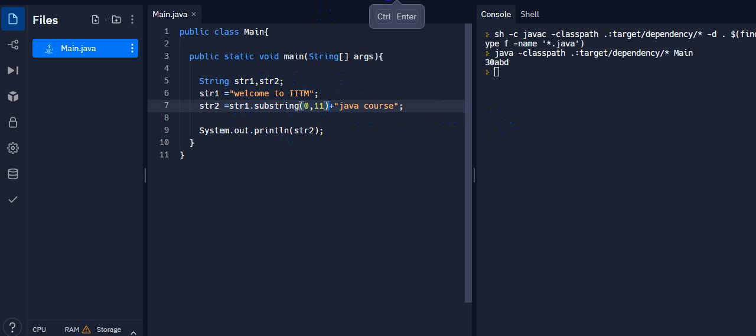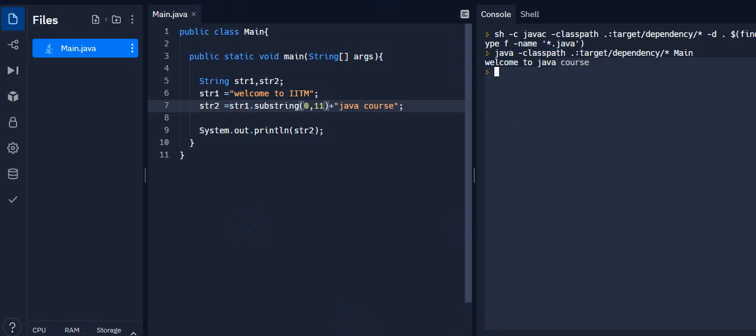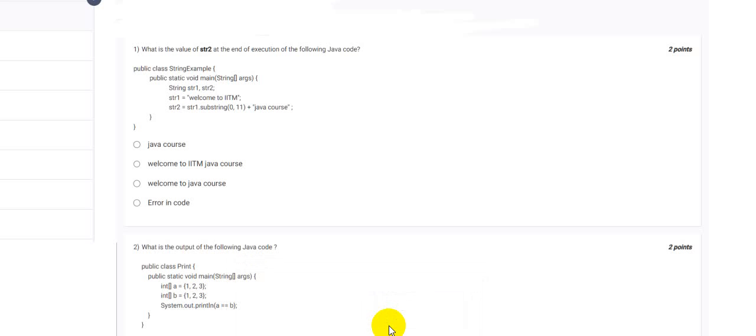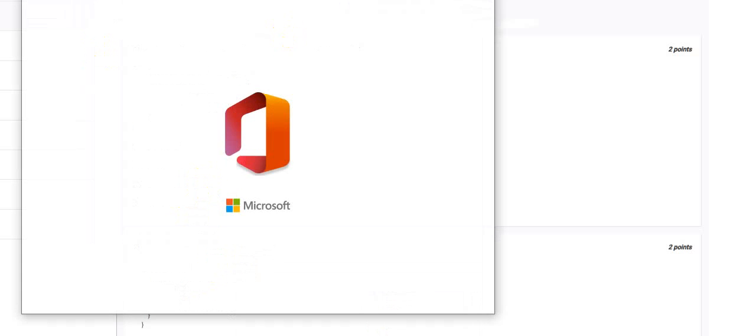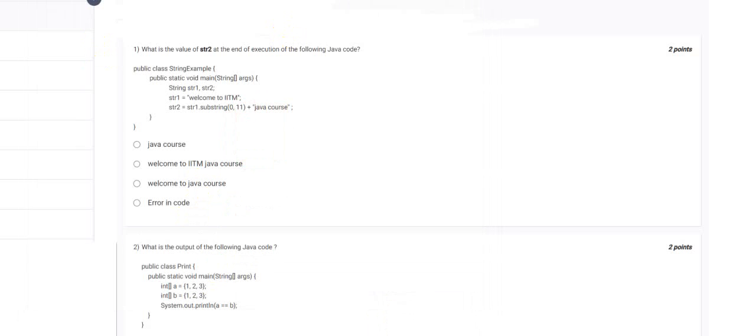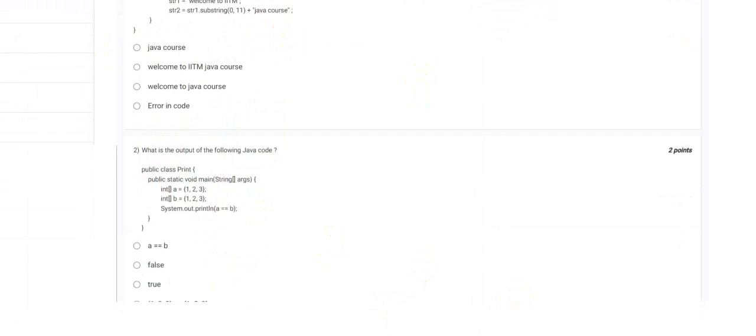So let's run this program and see what the outcome is. The outcome is welcome to Java course, and let's see which option it is in our provided options. Apologies. So the answer to this question would be option number 3, welcome to Java course. So let's move to the second question.